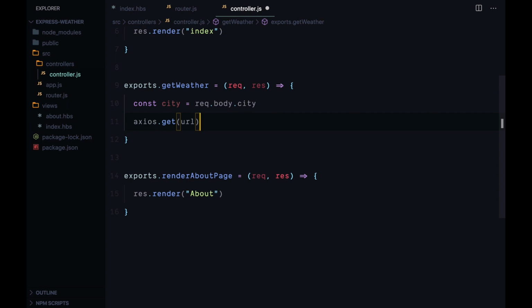Perfect. Now, since Axios is a promise-based library, we need to resolve the promise and then catch any errors that may occur during the process. So right after this get method, let's append another method called then. And then after that, let's append a new method called catch and close it with a pair of parentheses.